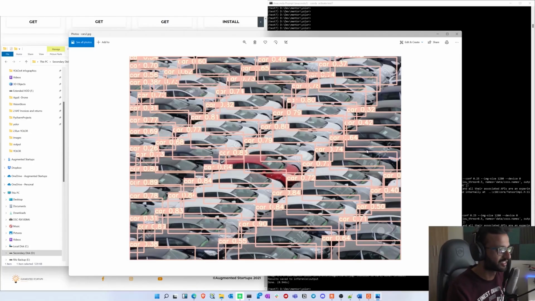Wow. Oh my God, this is crazy. Look at that. Each and every car has been labeled. Wow, I can't believe this. Even the cars right here in the corner, it's detecting quite well.